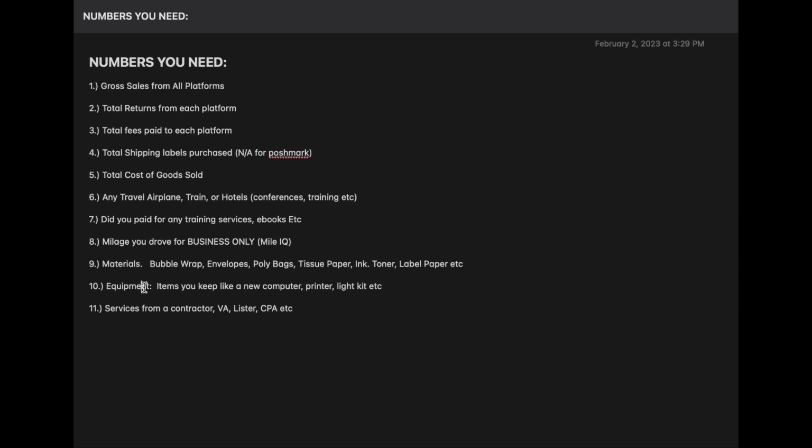So if you bought a new computer, a new cell phone, a printer, a light kit, anything that you buy and actually keep, it's equipment. It's considered a deductible asset that you have: a microphone, a new computer chair, whatever it is that you bought for business. You're going to use it for business. Your light kit is used to take photos of your inventory. Your microphone is used to record your Whatnot shows. Whatever it is, it's equipment.